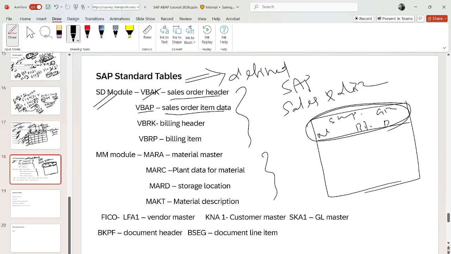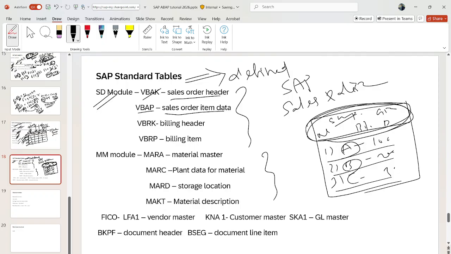Suppose you buy 3 items, A, B, C, of amounts 100, 200, 300. These header details are applicable for all these items. Where did you buy these items? From this shop. On which date? On this date. What is the bill number for these items? This is the bill number. So this is called your header data and this is called your item data.